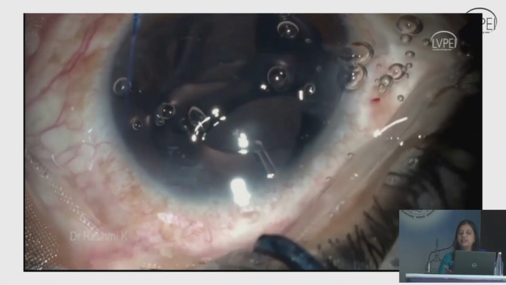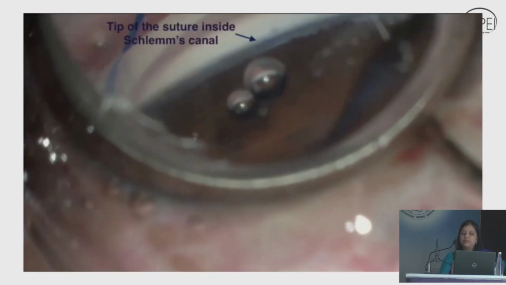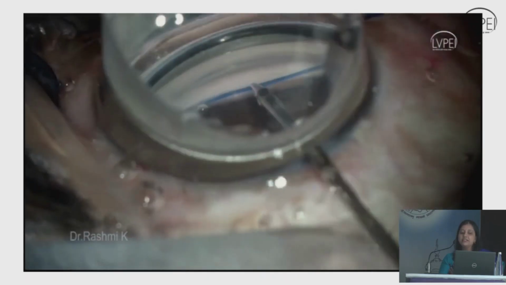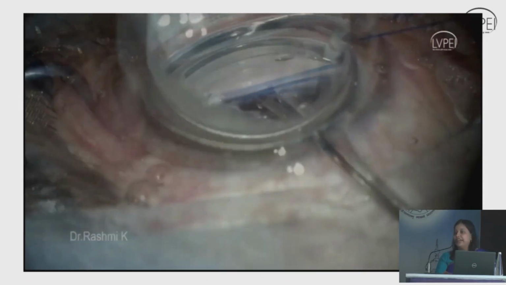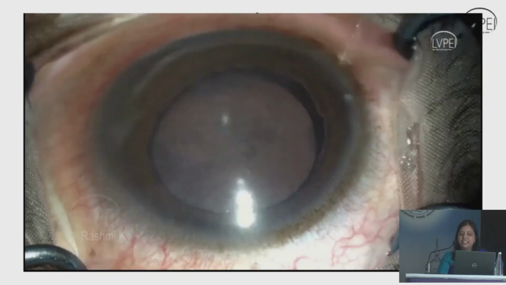I was not sure how many throws we have to give and where the suture is. So I moved the microscope and checked whether it is in place, and I could see that the other end has come. The first time we do it, it's a wow feeling, and we complete 360 degrees.